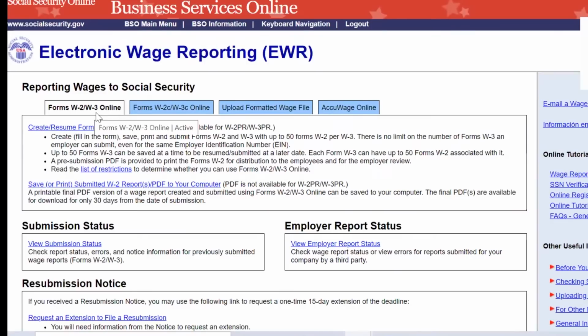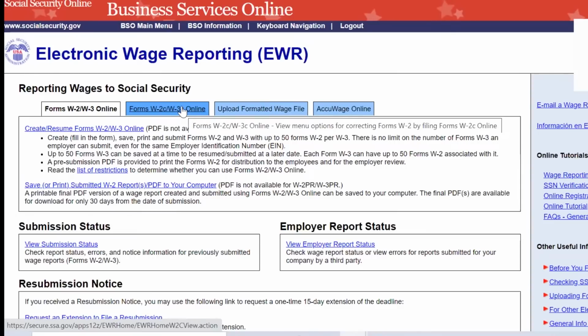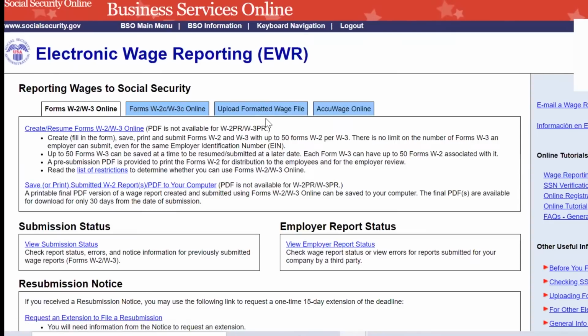If you already created one, submitted it, they got accepted, and you need to correct them, you will come to this tab, W-2C and W-3C corrected. C stands for corrected online. You can upload a formatted wage file. I usually do not upload. I don't have that many employees, so I enter one at a time. For this video, we're doing forms W-2, W-3 online.